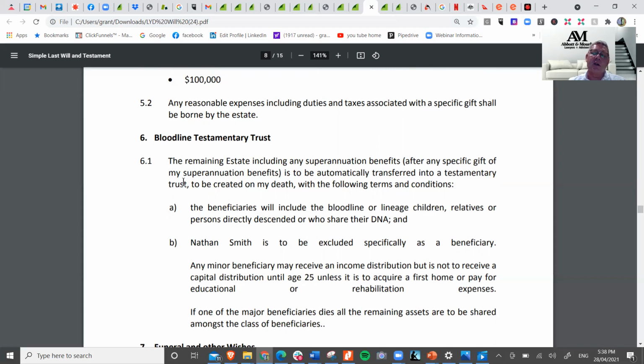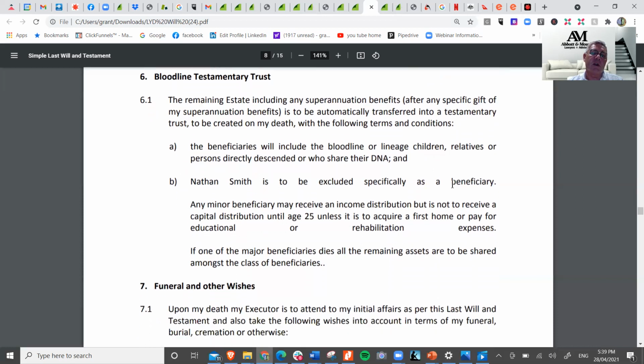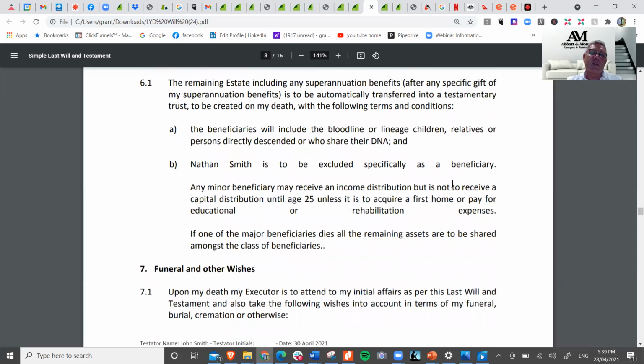So what we've got now is the residual estate, the remaining estate, including any super benefits, although you wouldn't be paying them directly, but if they do pay them in there, for example because Sally's not alive, it is automatically transferred into a testamentary trust to be created on my death with the following terms and conditions. The beneficiaries include the bloodline of lineage, children, relatives, or persons directly descended or who share their DNA. So the spouse is not in there. Nathan Smith is to be excluded specifically as a beneficiary.